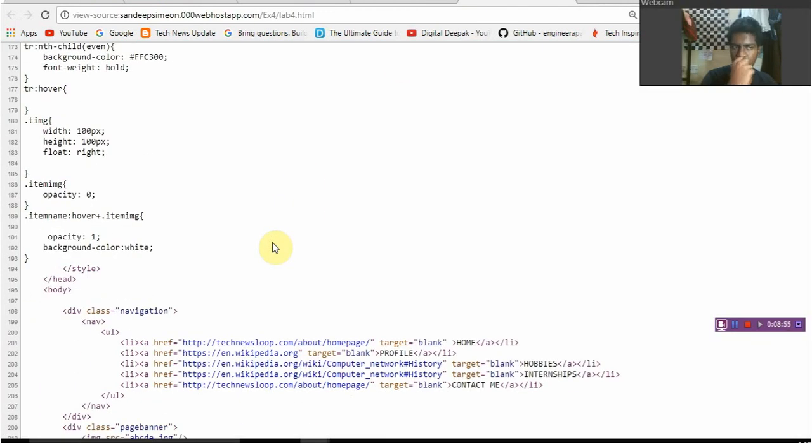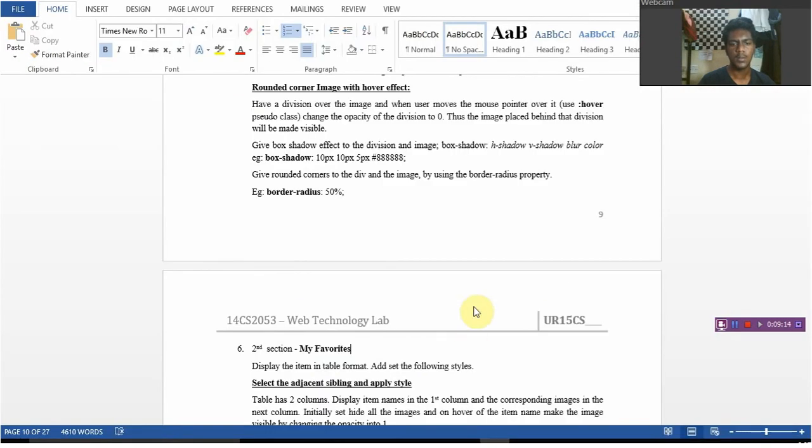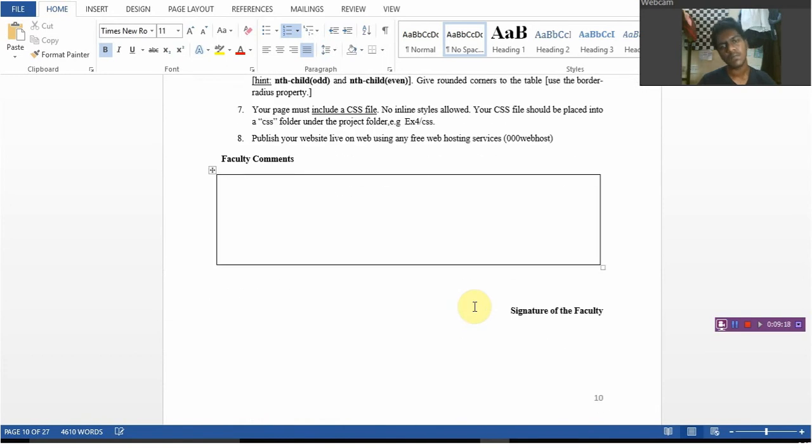And then the image's height, width, and float, you can arrange easily. And then for the item image, the normal opacity is 0, and whenever it comes to hover, you can see here the opacity should be 1, so that whenever I hover over it, the image will be shown. Thus this is all for my mockup page, which will be as shown in this. So thank you.